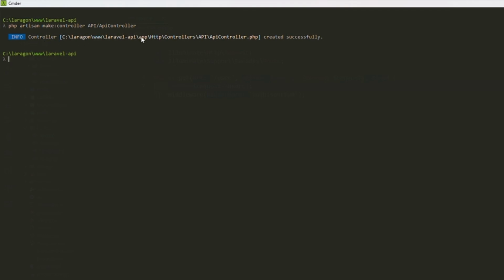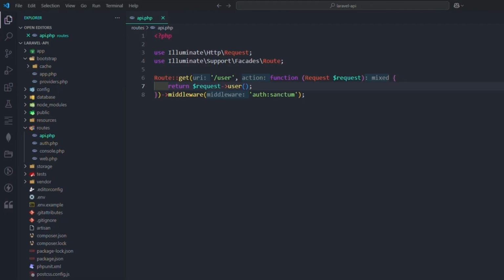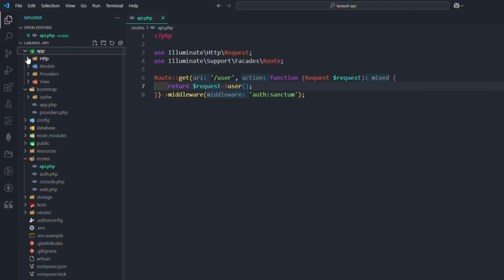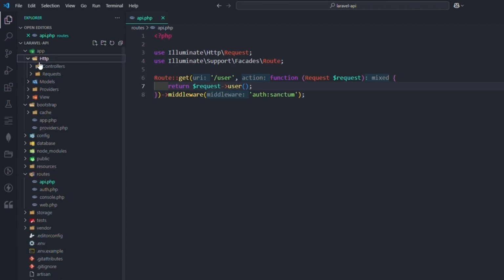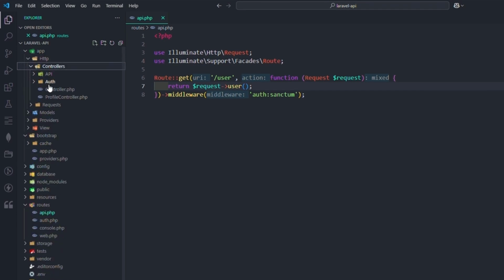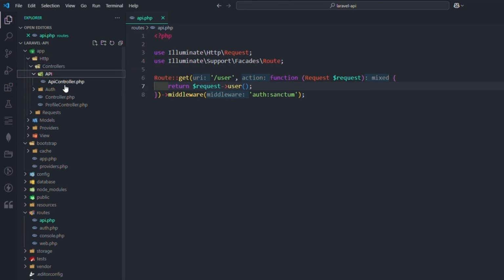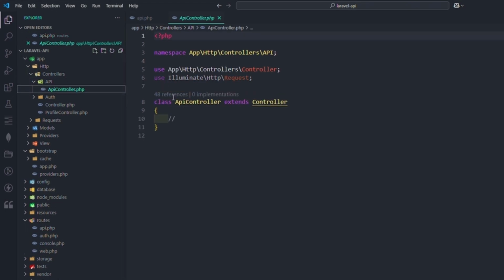We have successfully created a new controller for our API routes. Let's check it out. Go to VS Code. Under the app folder, under Http/Controllers, there is a new folder called API. Inside the API folder, there is a file called ApiController.php. This is our newly created controller file. We are going to use this controller for all our API routes.